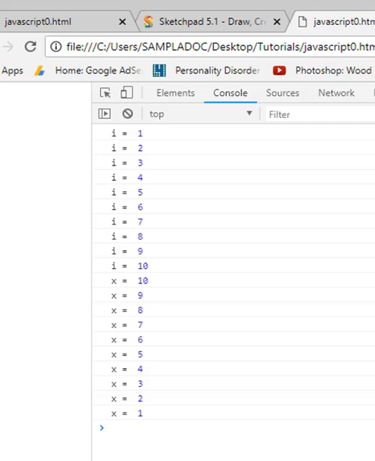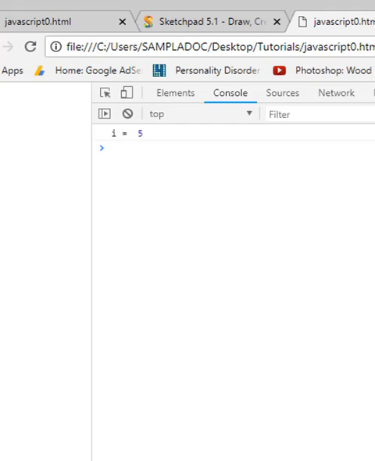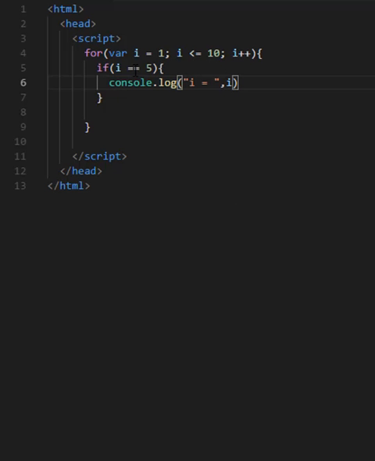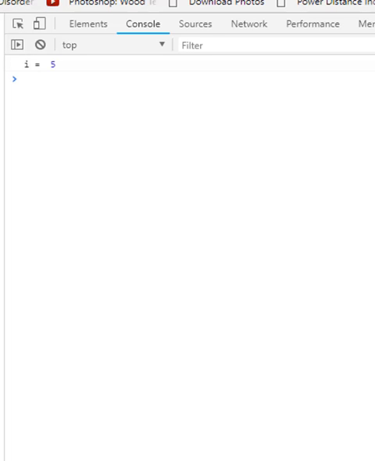Okay, there we go. So let's refresh. There we go. It's equal to 5. Alright. Let's do a different conditional. Let's say if everything that is more than and equal to 5, then we print it. Let's see how that goes. And there we go. Everything 5 and above.